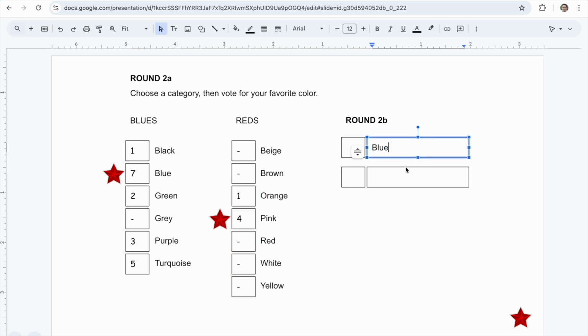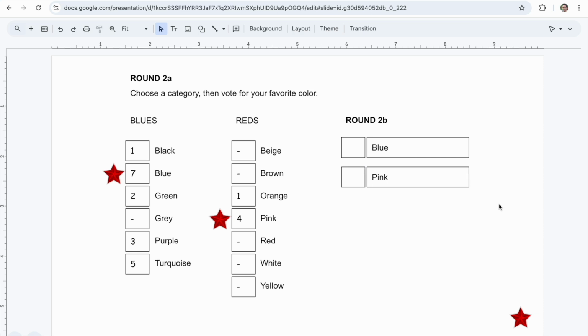So that was our primary, and now we're in the general. It's blue versus pink. I'll notice something about this, but we'll get to it in a moment. So in the general, now you don't have to stick to your team. You can vote for any of the colors you would like.